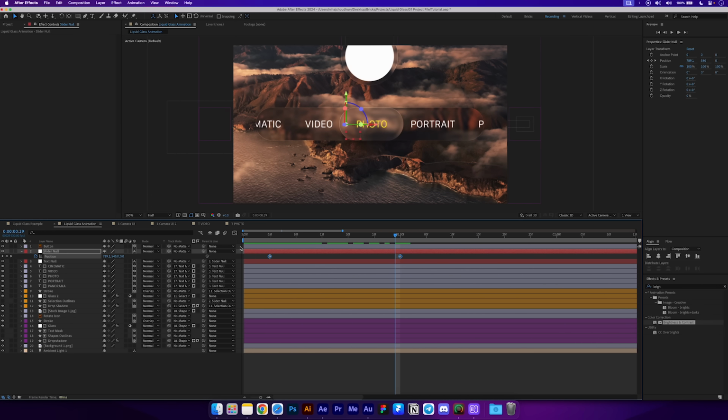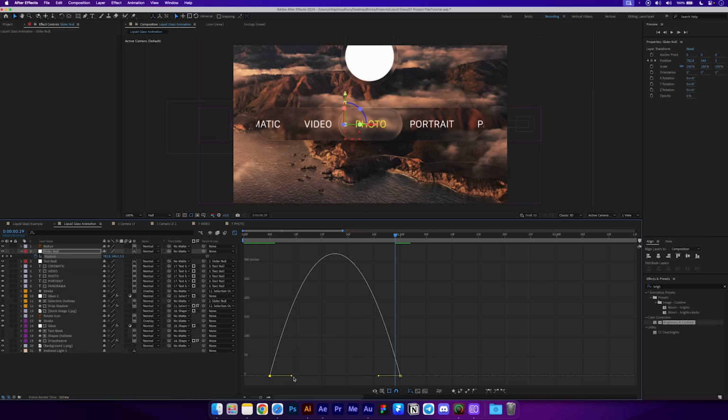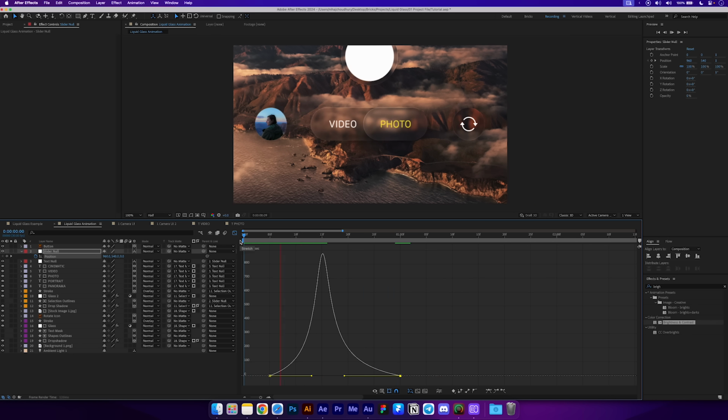Now let's easy ease these keyframes. So highlight them and press F9, go into the graph editor, and let's just adjust these points a little. So something like this. Let's see how that looks.